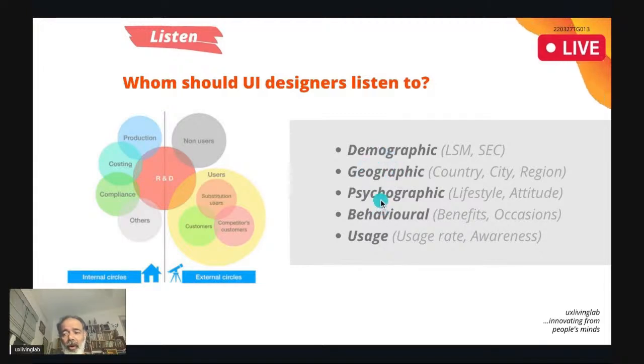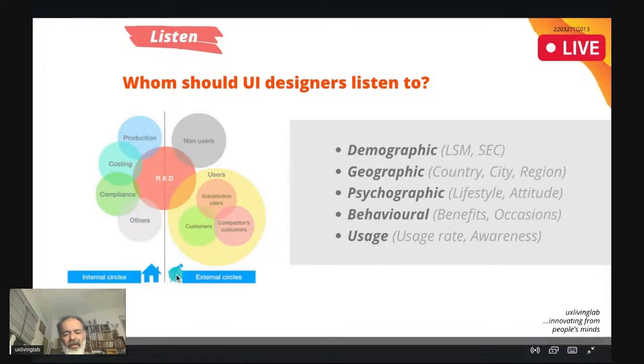So the UI designer should talk to these segments to get their ideas. And what are the categories? The very interesting thing is the R&D people or the innovation people. You can divide your users into different circles. We can say that one is the internal circle and the other is the external circle.